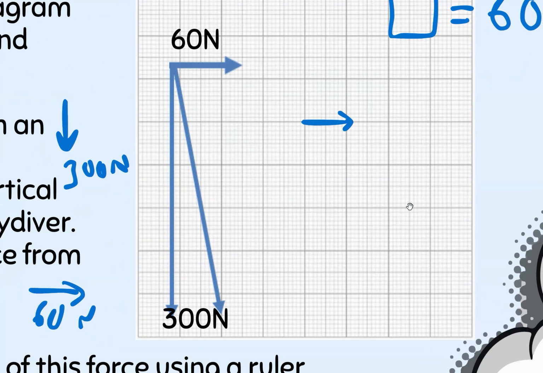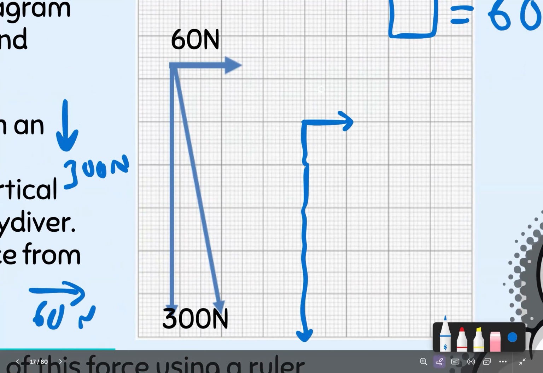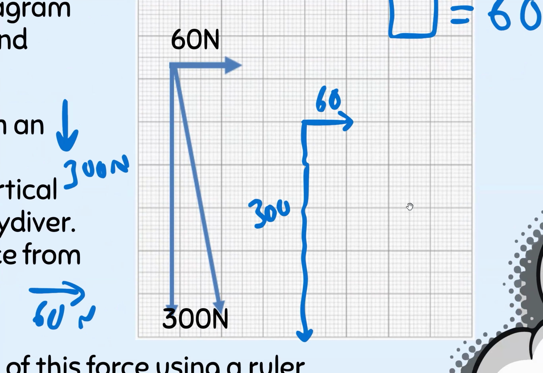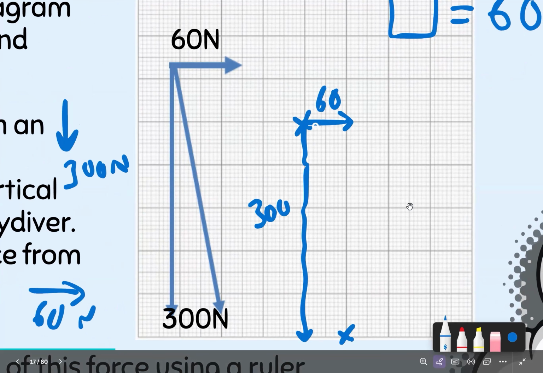Downwards for 300 newtons, we're going to have to draw 5 boxes because 5 times 60 is 300. So 1, 2, 3, 4, and 5. So that's our 60, and there's our 300. Now what you do is you draw a line that starts from here all the way to here as a straight line. And you measure it.